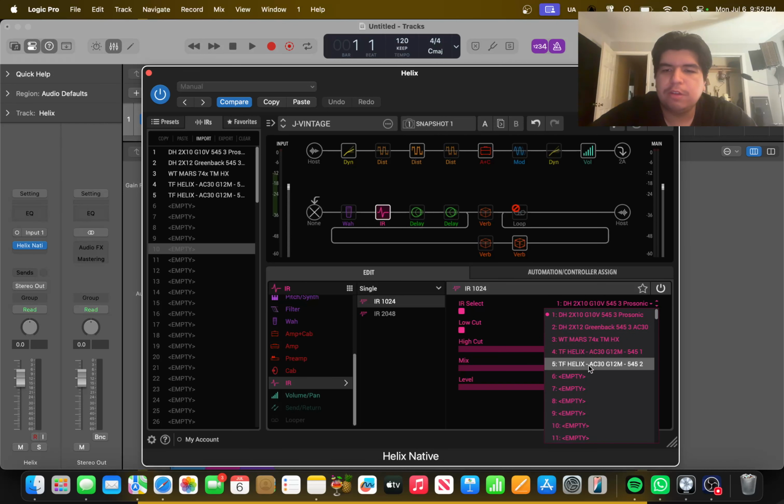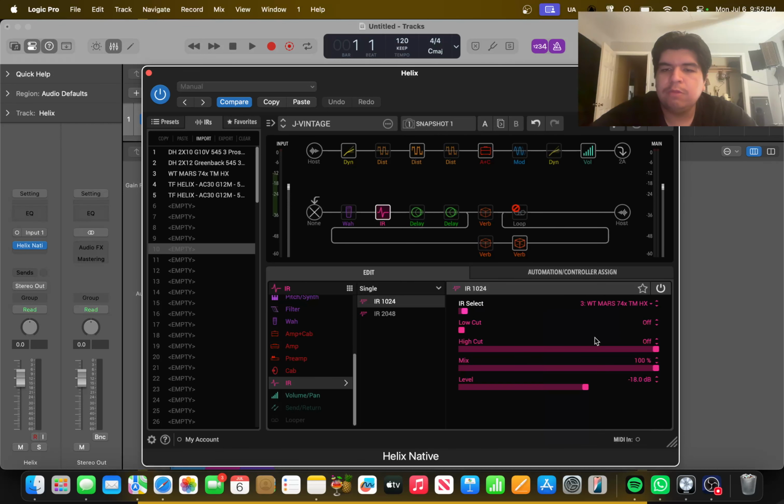I go here, and depending on where you put the IR, you want to match the slot as well. So I can load in, for example, this one from Worship Tutorials. Then I can start messing around with the low cut, the high cut, the mix, the level, and stuff like that. So it's basically that. And that's it. So yeah, hope this video helps you out.